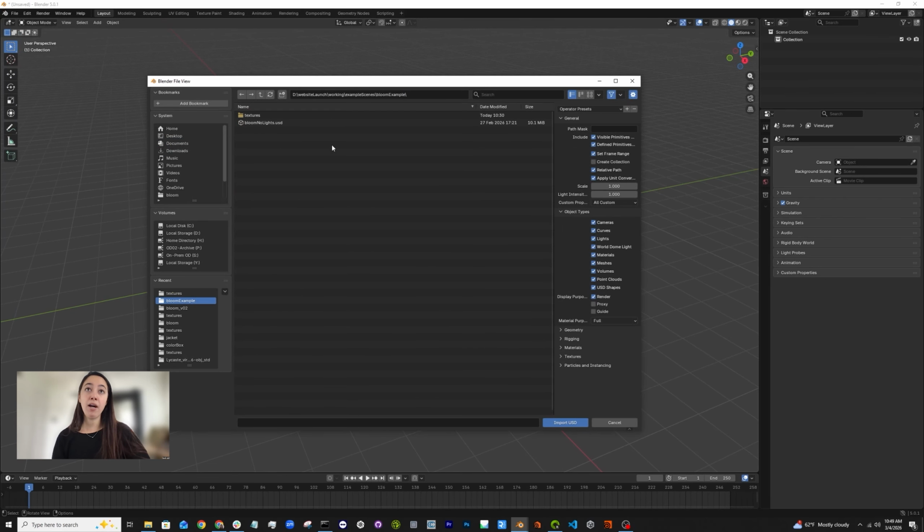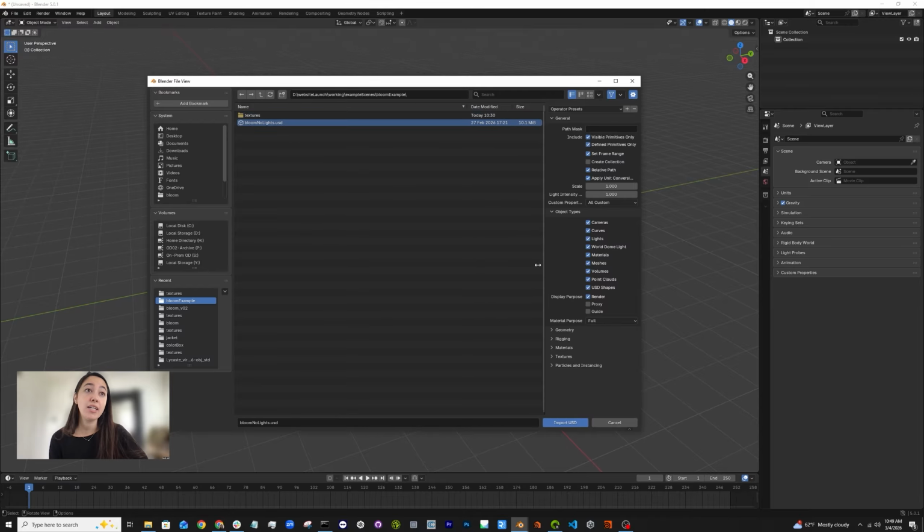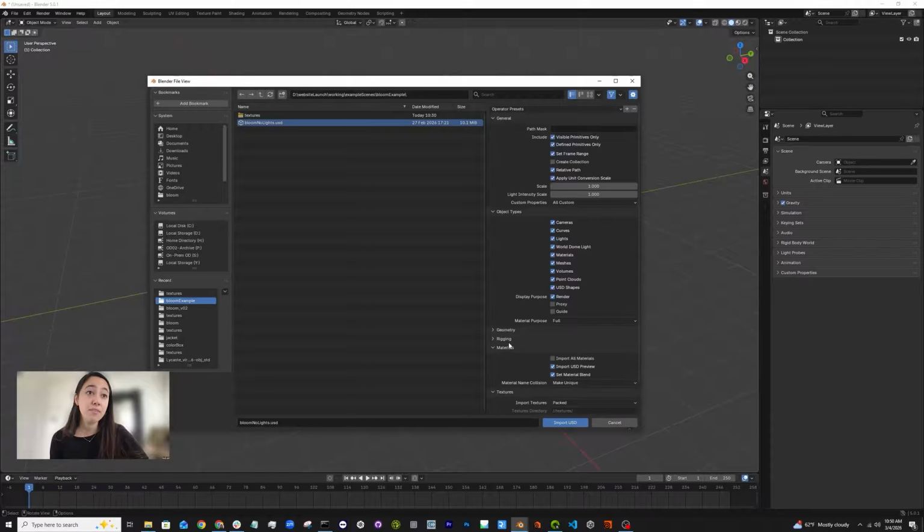So how I have my folder structured at the moment is I have my asset I'm going to be importing. So for this purpose, a USD, and then I have a textures folder that will contain all of the textures I'll be using for this asset. And if you have any other files you're referencing, you would want to include them in a folder at the same level. So I'm going to go ahead and click the USD.